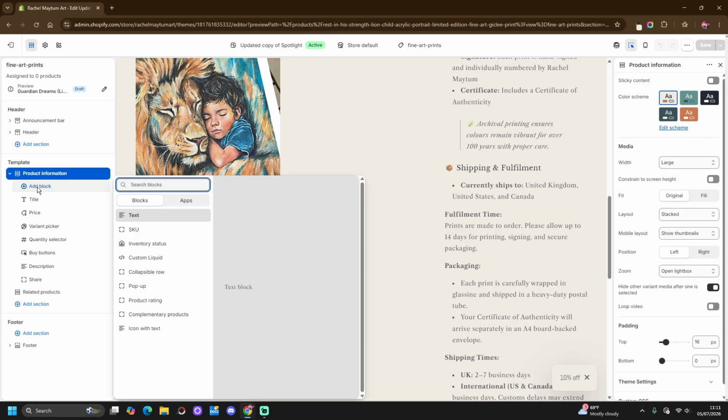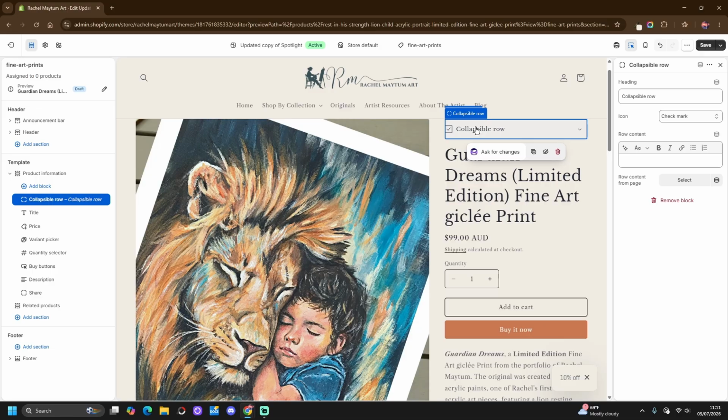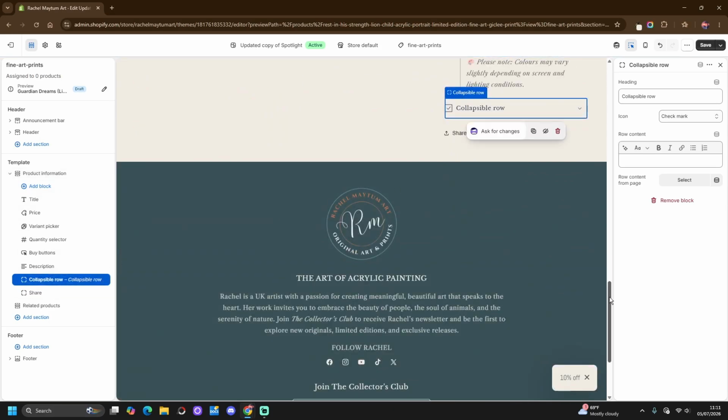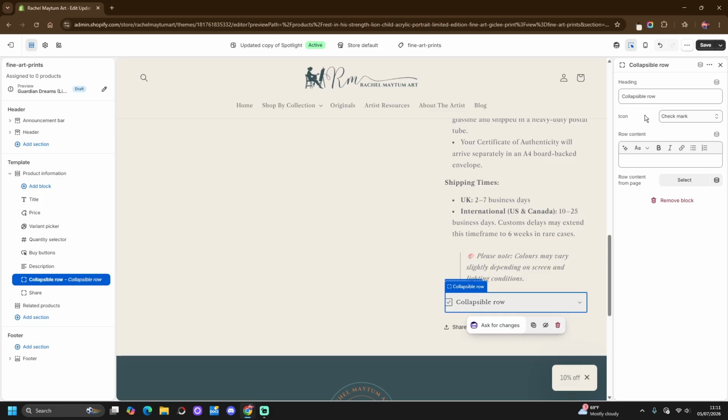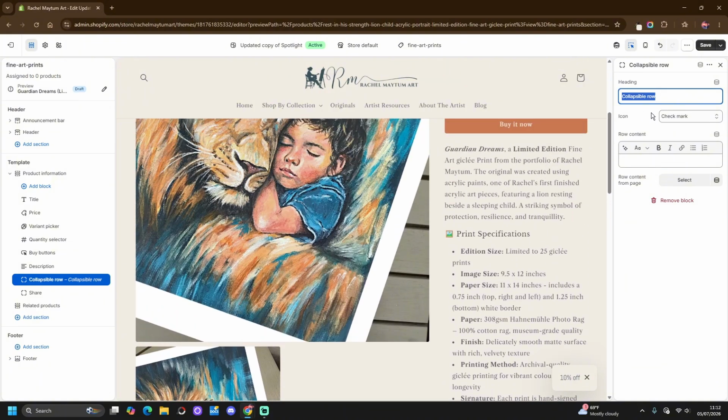Let's add the block. We're going to click on collapsible row. Now the row has gone to the top, so we want to just drag it down to where it says under the description. So now we've got this here. So you want to go over here and name it. So I'm going to name this one print specification.